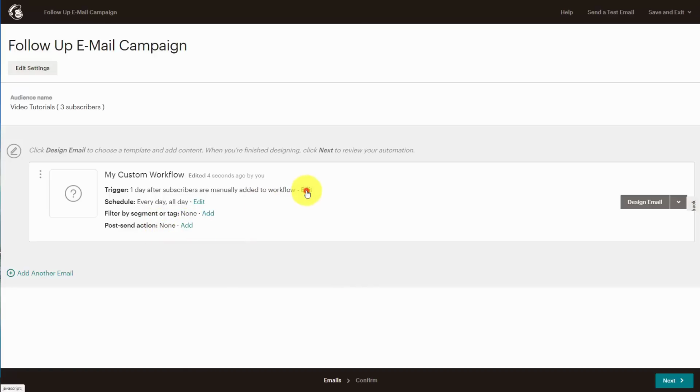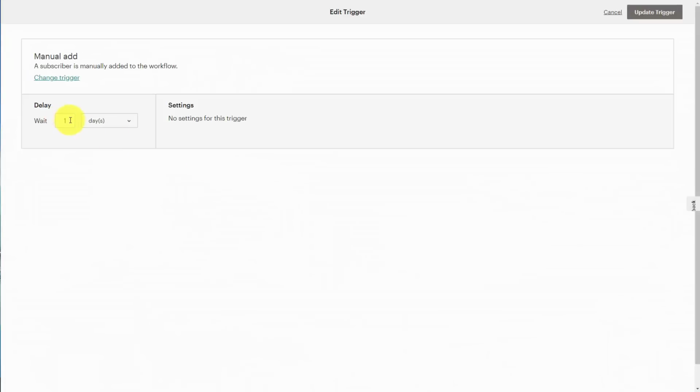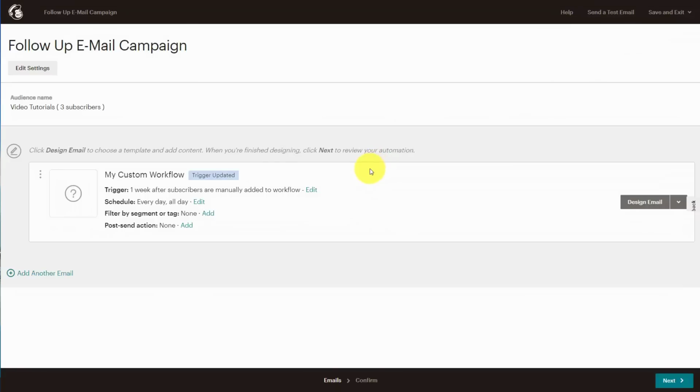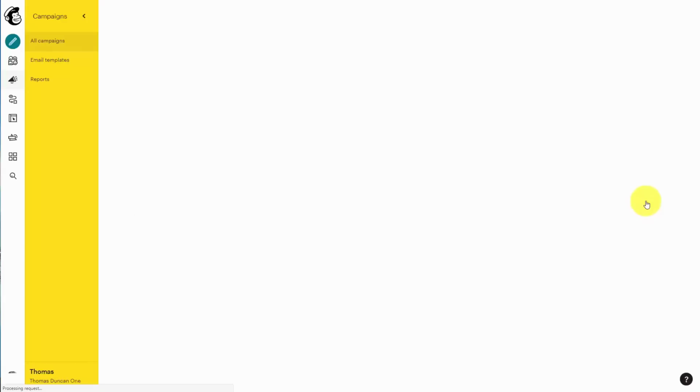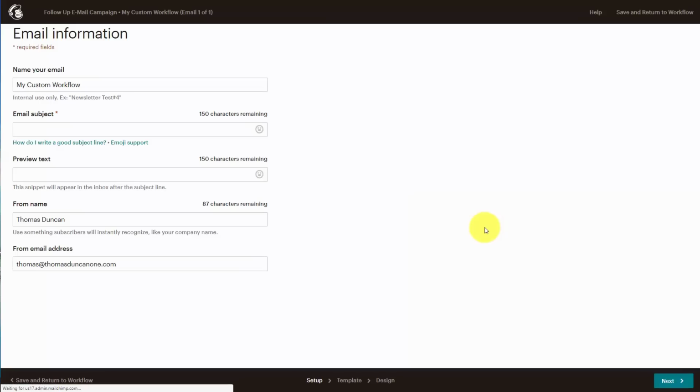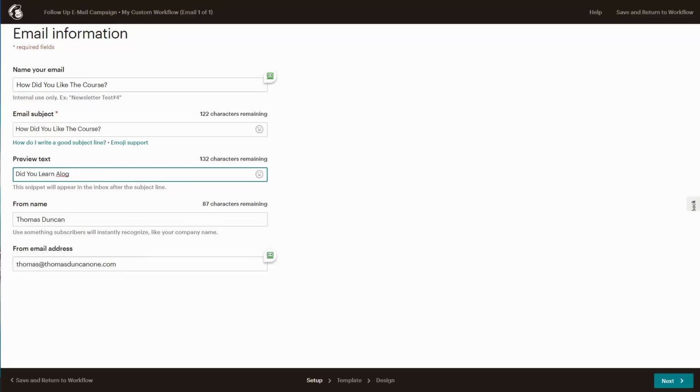Now what we could do is make it so that it becomes 2 days, or 7 days, or even 1 week. So we have full customization over the trigger date. Once we've done that, all we need to do then is make sure that our email is going to be written. And so we're going to write in the identifying information. We're then going to click Next.